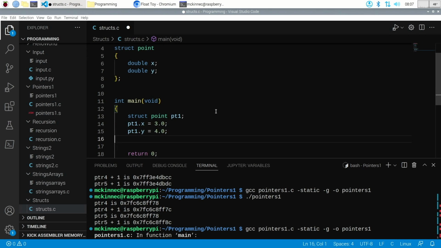Now the point is completely initialized, right? Not only does it exist in memory, but I've actually given its x and its y coordinates some sort of data. Does that make sense?